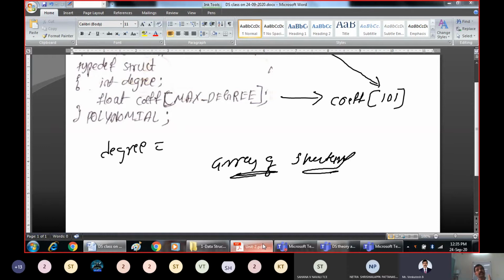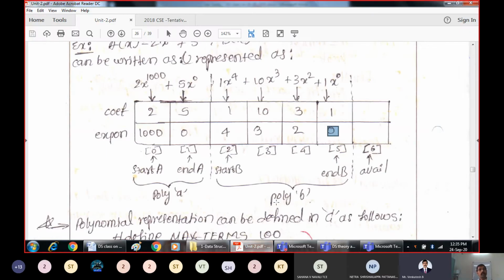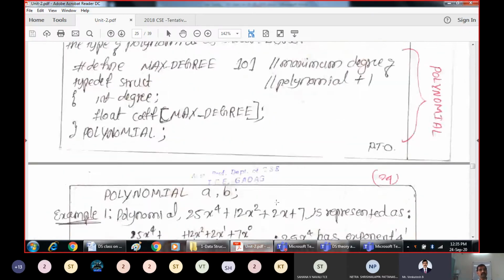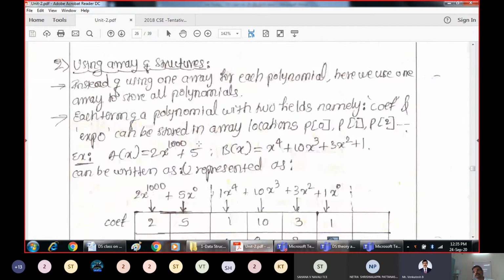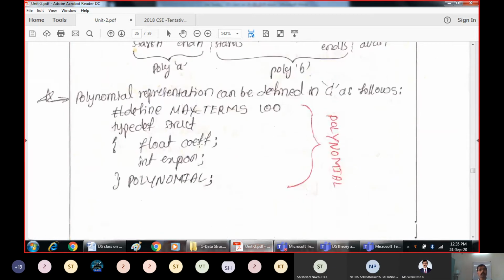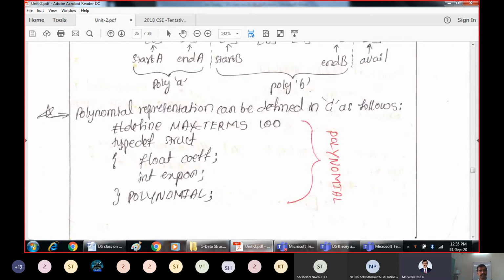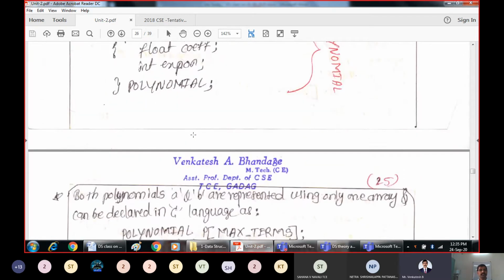So we have seen 2 methods to represent the polynomials. The first method is using a structure, and the second method is an array of structures. This is just the representation, the corresponding C code for that.